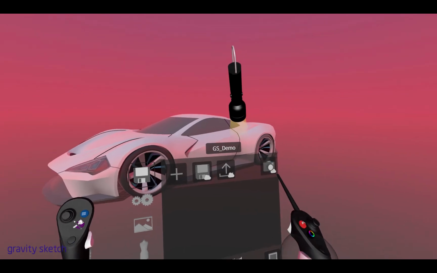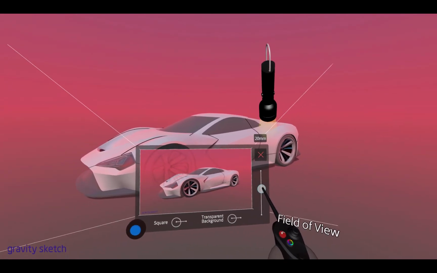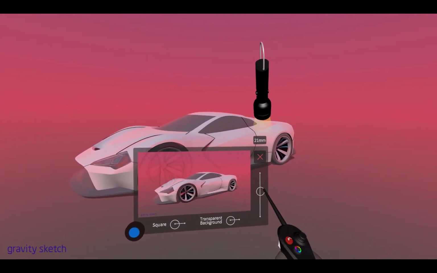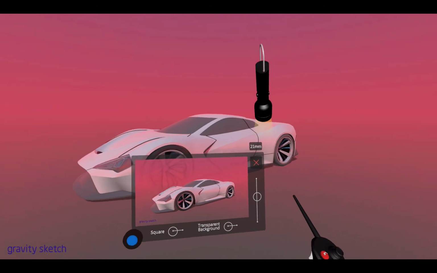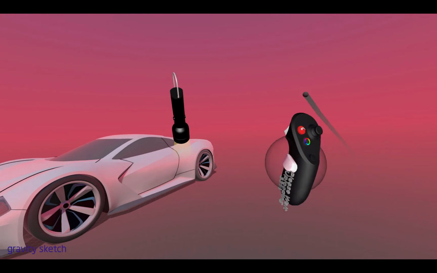So you can do some new visual stuff in Gravity Sketch, and then come over to your snapshot and output whatever you want. You can play around with the field of view, so you can flatten it. You can change it to square. There's a couple different options there, and then hit OK, and that'll output snapshots. You can also teleport around the model.